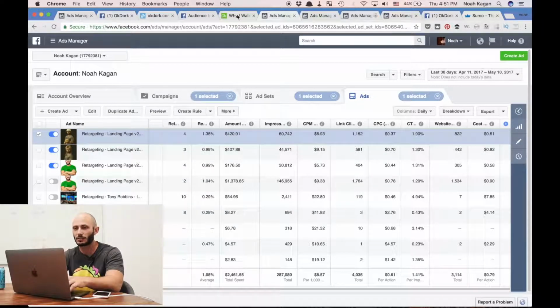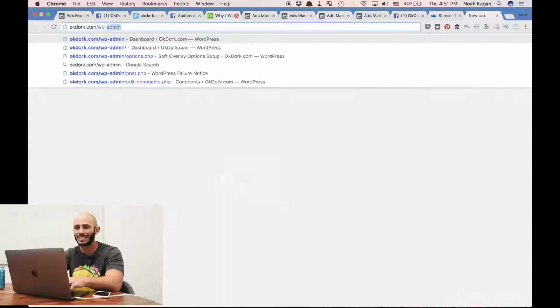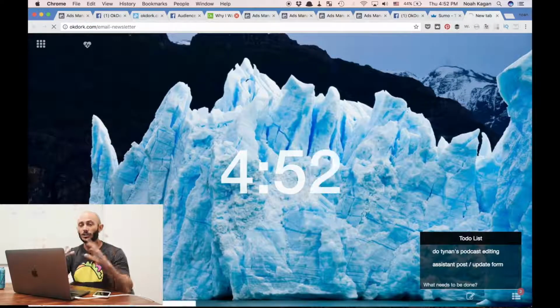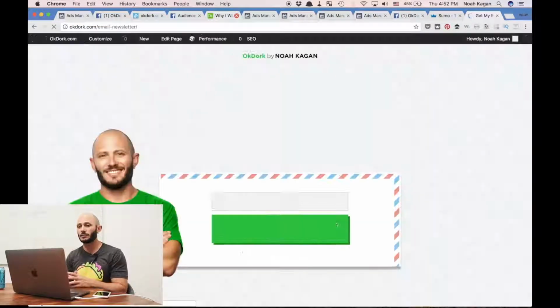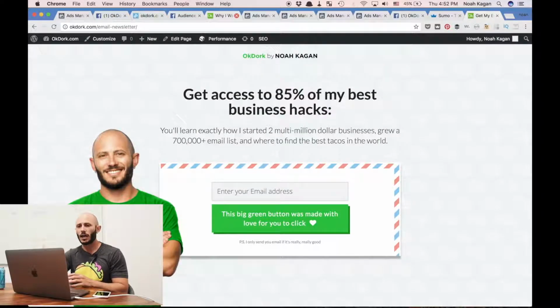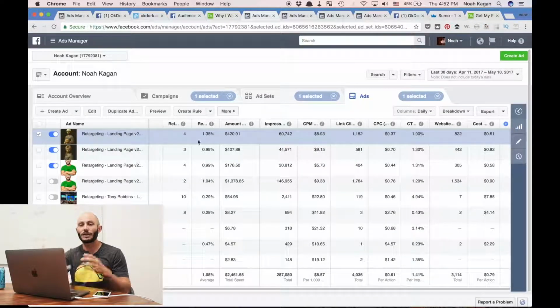So let me show you what that page looked like. It's okdork.com/email-newsletter. And it's just an email opt-in page. You can't do anything else on this page. So it's super focused. And in the description, we actually should have a WordPress plugin for free that you can do this on. So I tried a bunch of different ads, and the one where I sent them to a landing page and I just had that funny photo, try a bunch of different photos, worked at 51 cents.